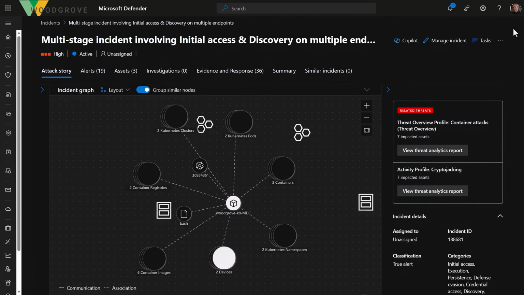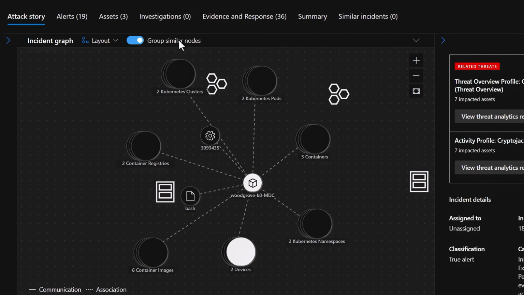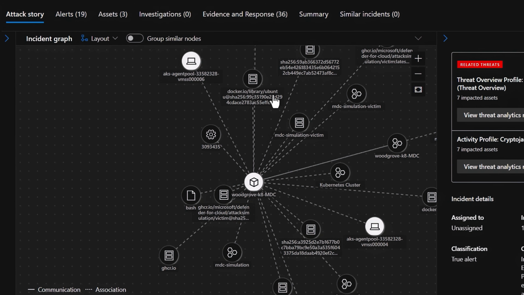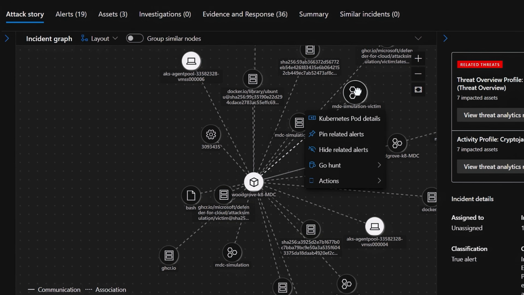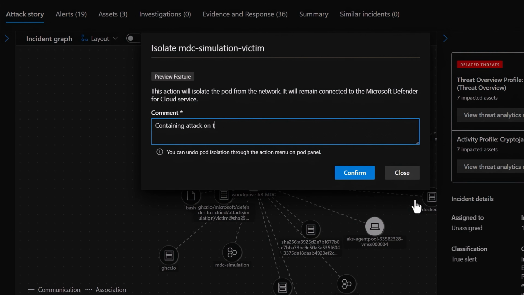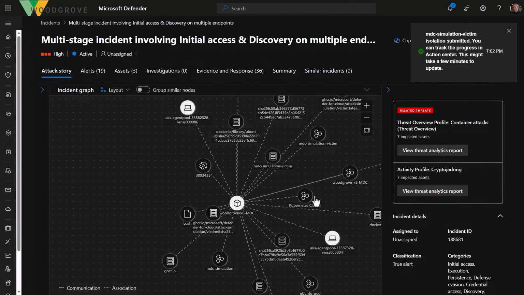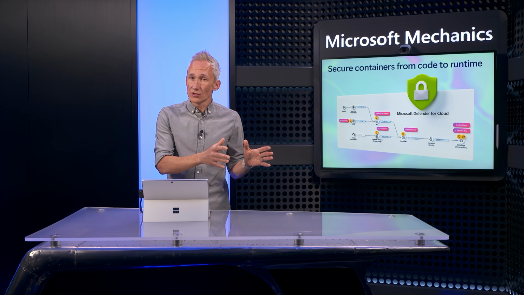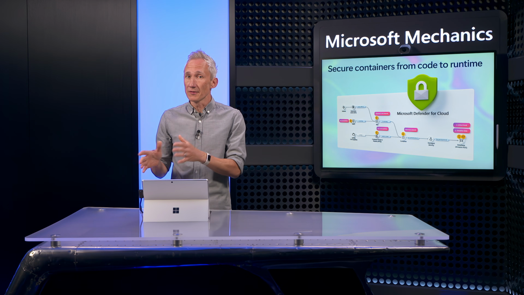So I'll close Copilot and return to our incident graph, then ungroup similar nodes again. Now selecting the pod, under Actions, I can isolate the pod. I'll add a reason, and then I just need to confirm. And just like that, we've moved from detection to investigation and containment in a single flow.